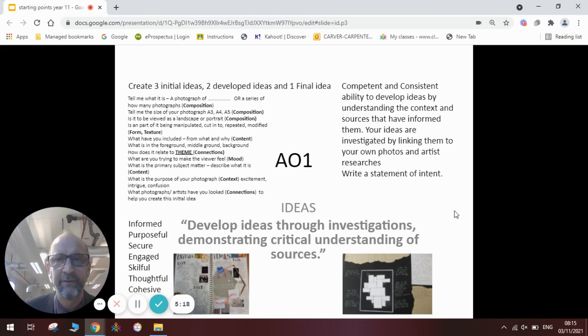To get a decent grade for this, you need to be at least competent and consistent with your ideas, understanding the context and sources that have informed them. Your ideas are investigated by linking them to your own photographs and artist researches. Write a statement of intent about what you plan on doing when you come to make it. And again, you need to be informed, purposeful, secure, engaged, skillful, thoughtful, and cohesive to get these kind of grades.